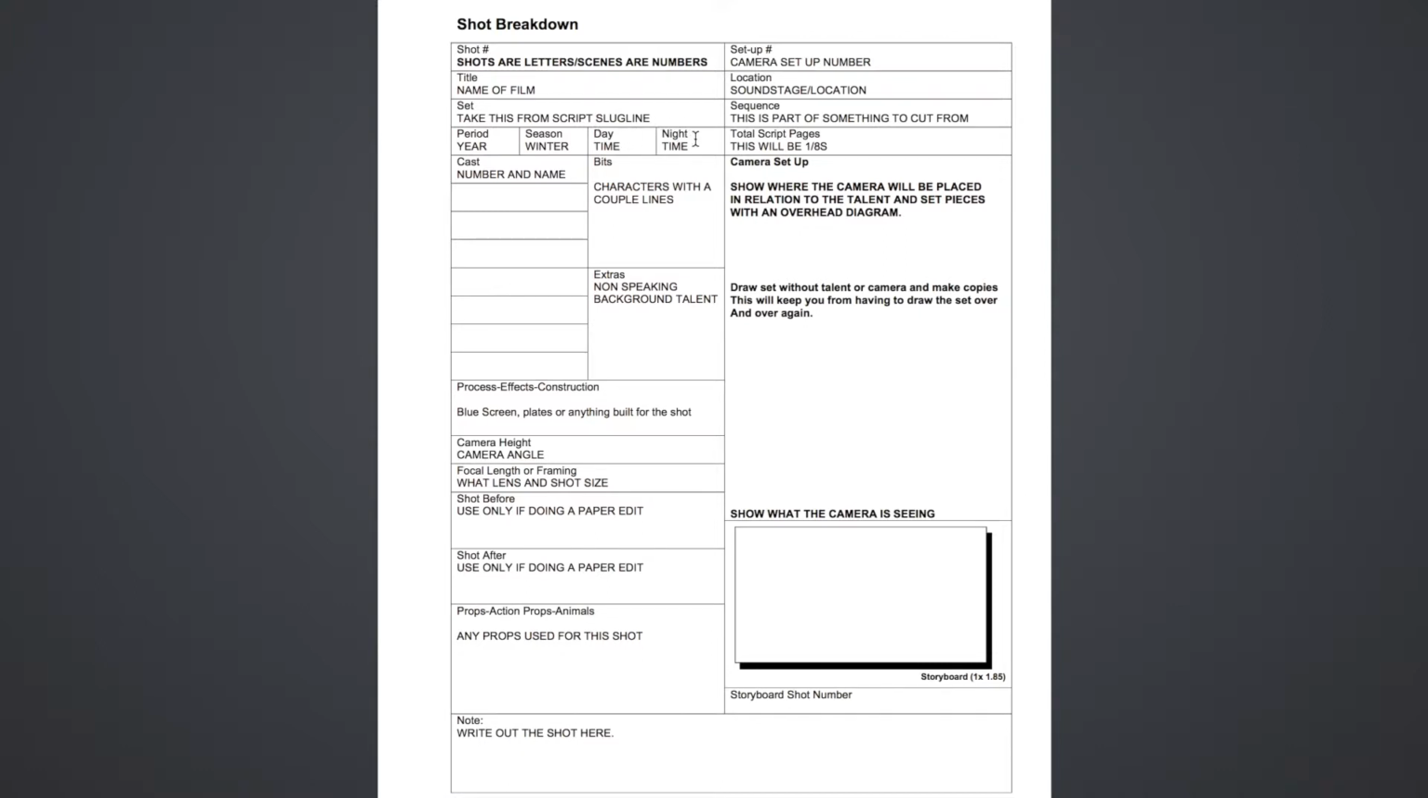That's for your DP. Remember, your cast goes here. You always give cast members a number, and usually your stars have the number 1, number 2, number 3, number 4. Bits are characters with just a couple lines, and extras are non-speaking background talent. Now down here we would put in process, effects, and construction. This could be blue screen, plates, or anything built for the shot. If we have to build something for that shot, then we would put that in here.